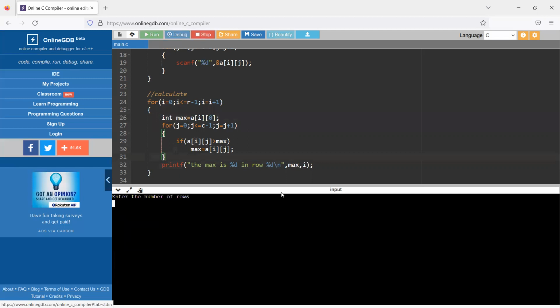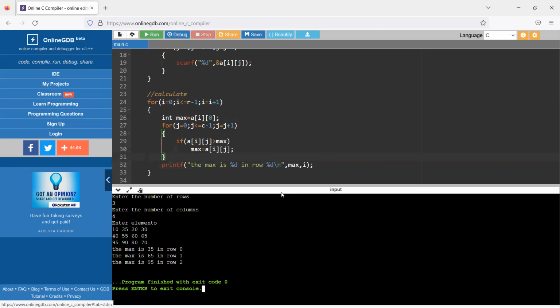And let me write the values in some haphazard way. Suppose 10, 35, 20, 30, something like that. 40, 55, 60, 65. Then 95, 90, 80, 70, something like that. 3 rows, 4 columns. You can see the max is 35 in row 0. The max is 65 in row 1. The max is 95 in row 2.